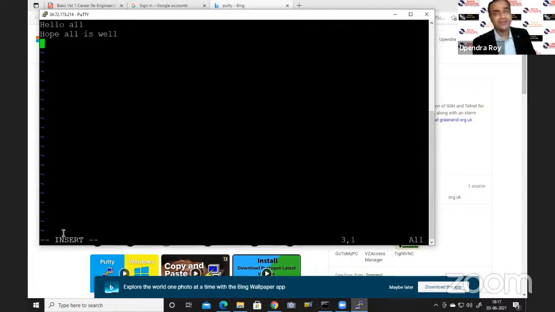So if you are done from your end and you want to save, again you have to press the escape button. The moment you press escape, see, the insert option has gone. And then it is ready to take a command for saving the file, whatever you have written, maybe only 2 lines, a few words.